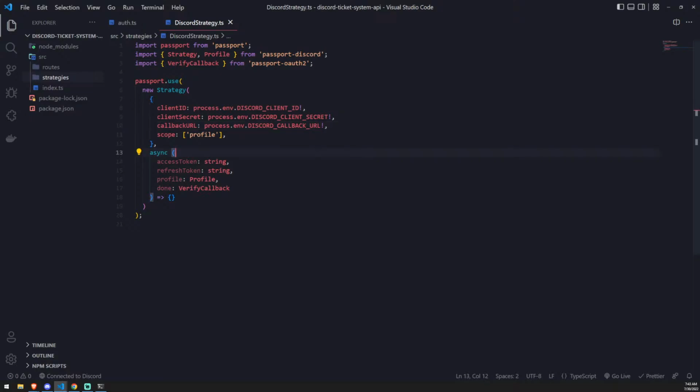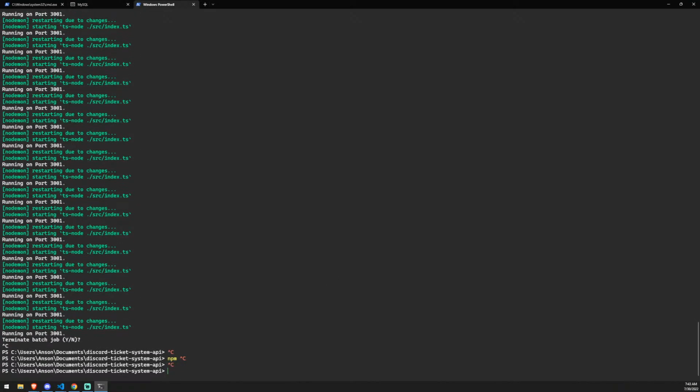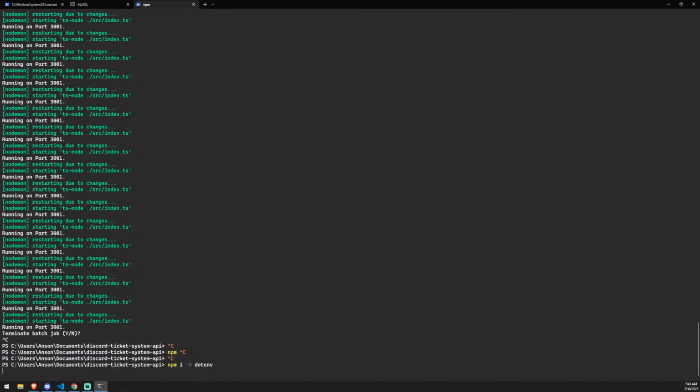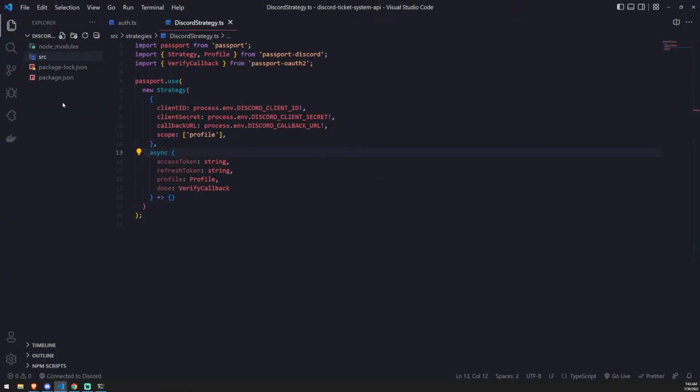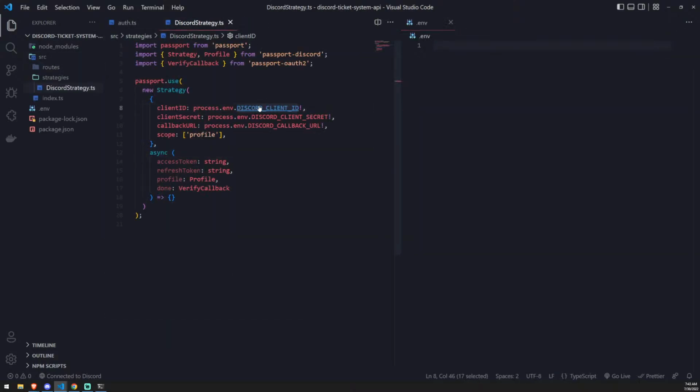Okay, so we're going to install a package called dotenv, and we're going to create a file called .env. And we're going to have literally the same exact properties as our environment variable names. Environment variables are a good way to store your credentials, though I would not recommend using .env for production.